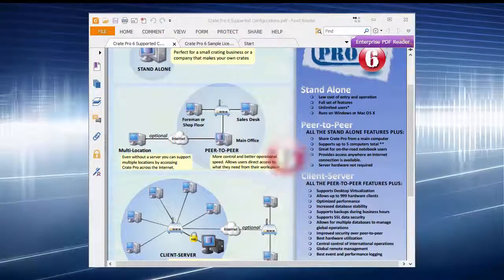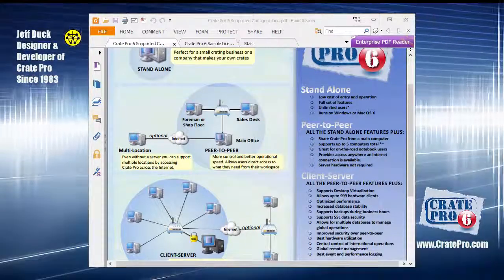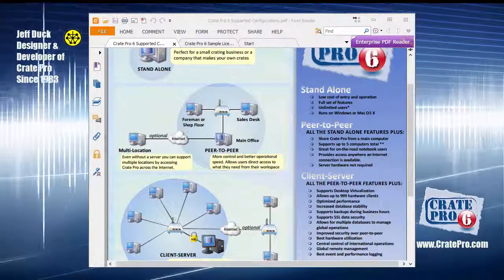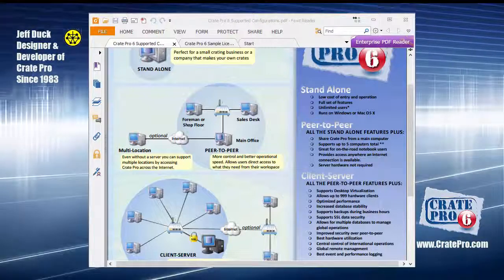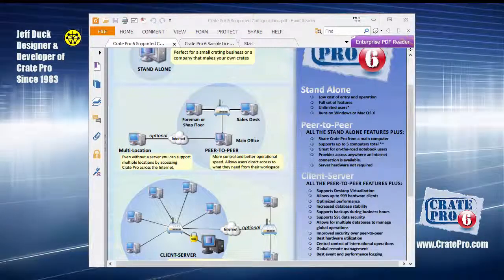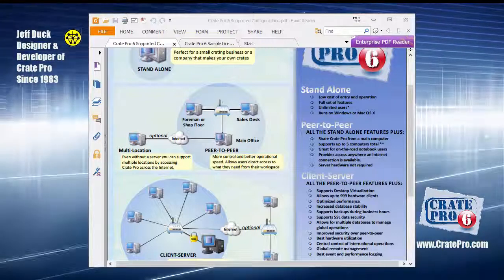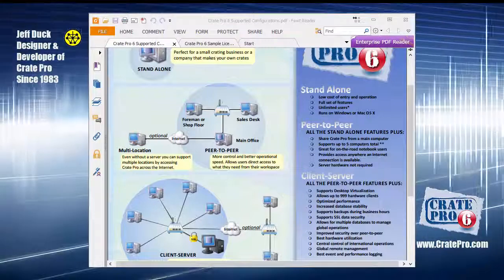Okay, we're going to be covering installing and activating your Crate Pro database. Now, by the time you've gotten to this point, you should have received the email from us that includes all of your files, your Crate Pro installation files, your FileMaker installation files, license files, and a number of instructions. Make sure that you do have those backed up in a safe place.